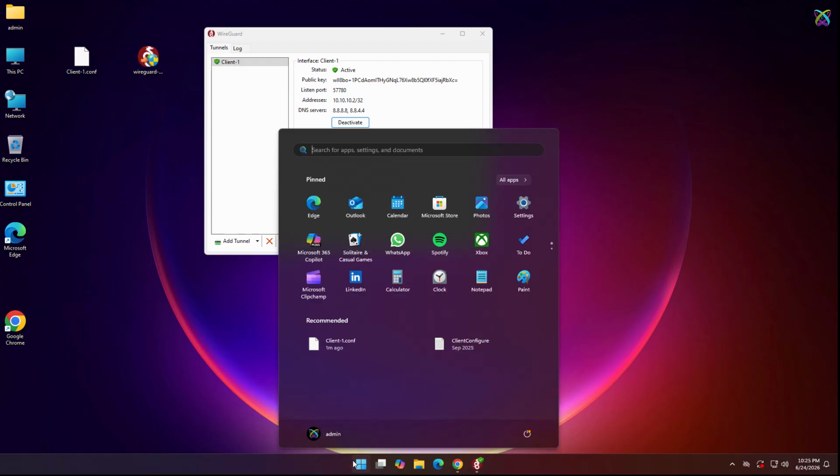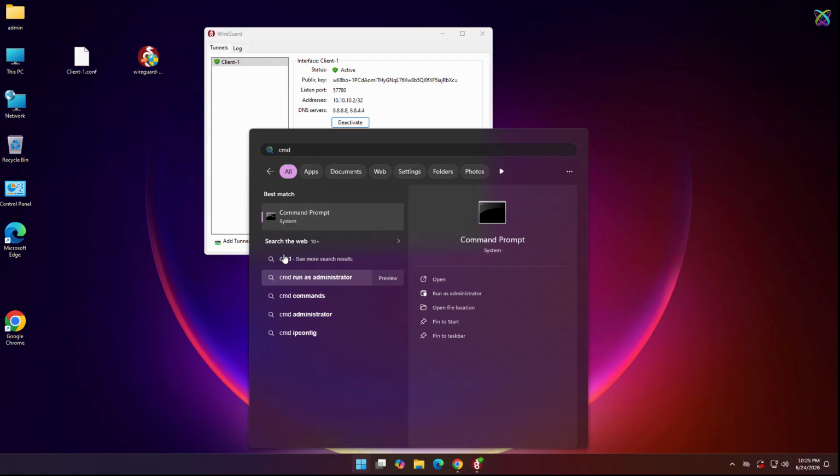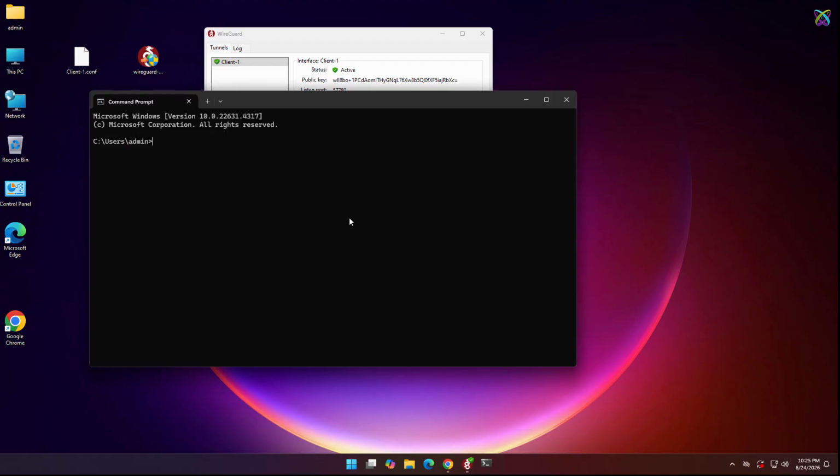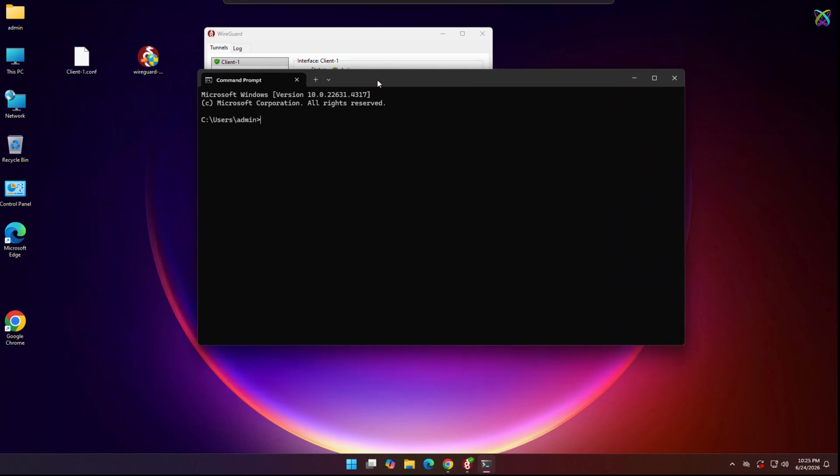Next, open a command prompt window so we can verify that the VPN connection has been established successfully. Next, ping the VPN address of the server that we configured earlier to verify that the client can successfully reach the server.